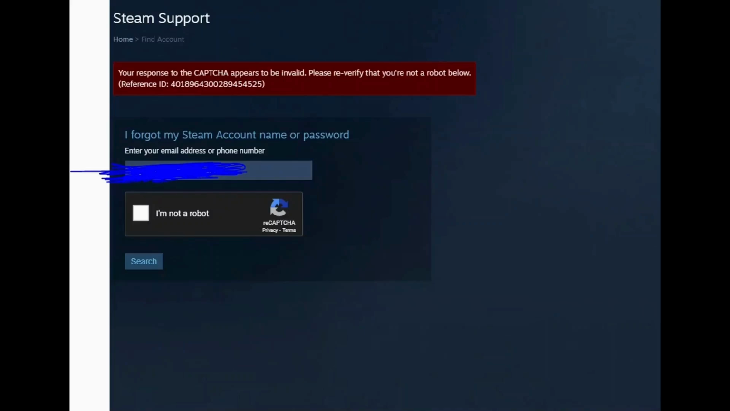So that is it. By following these steps, you should be able to resolve most issues related to Steam's Captcha errors.